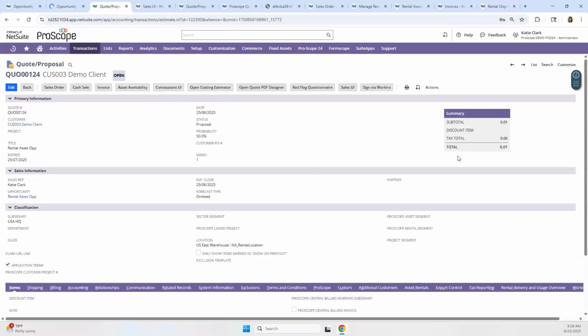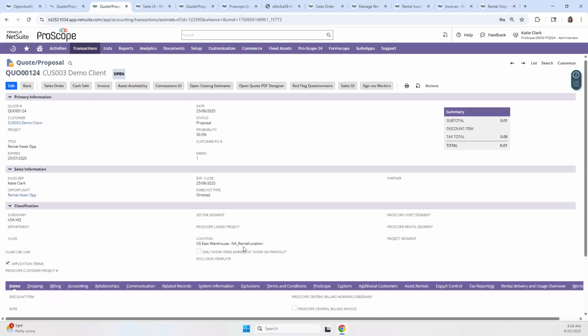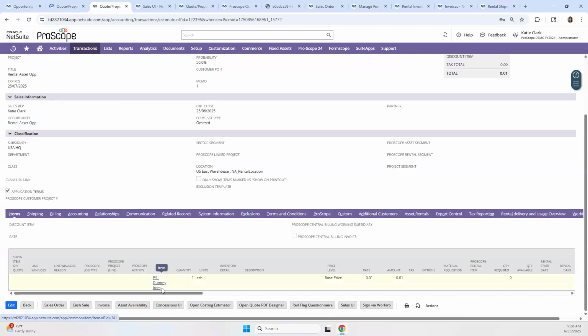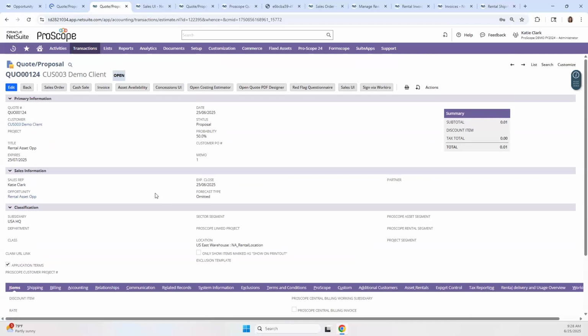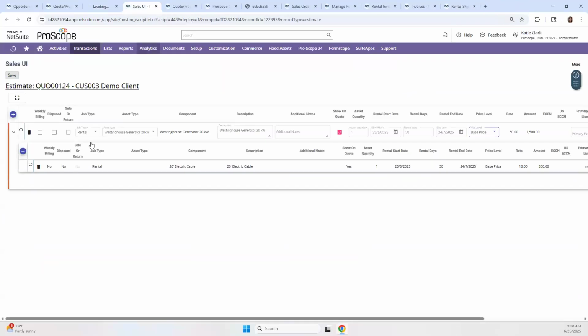It's going to be blank right now, so it's going to just have a placeholder item. But to actually add the scope of which items and the amounts, we're going to utilize our sales UI. So clicking into that here, I've pre-loaded just an example item and component. So this is going to be where we actually enter the scope of what's being rented out and for how long. So in our example today, we're going to rent a generator for 30 days.